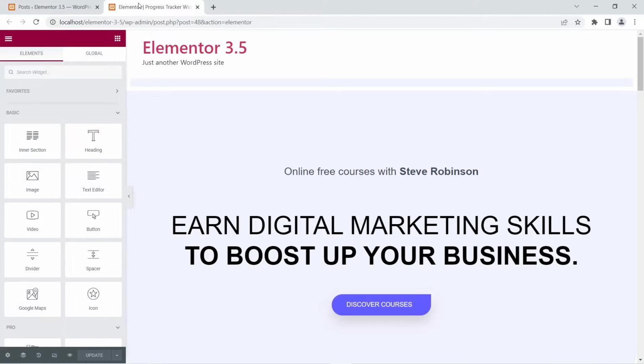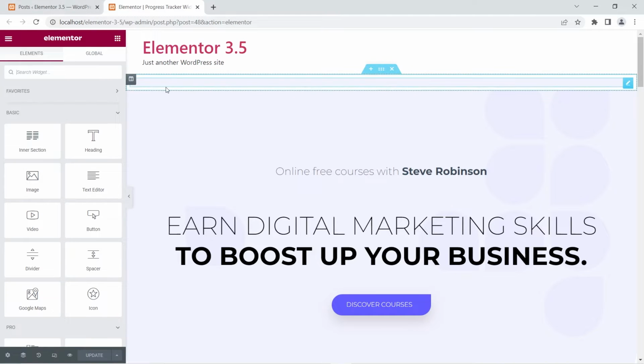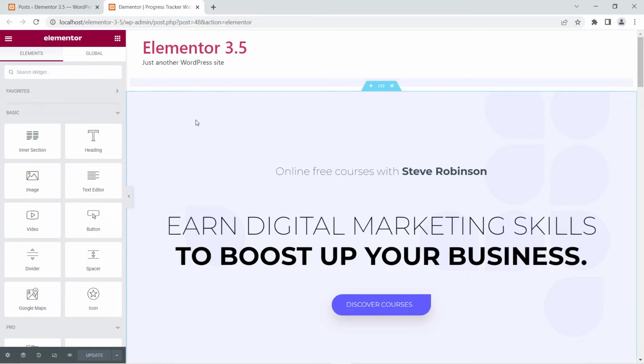Now this widget basically adds a progress tracker bar, which you can see right over here. I have added this bar. Now when a user scrolls through the page, what this bar will show is how much of the page, or how much of the content, is left on the page basically.